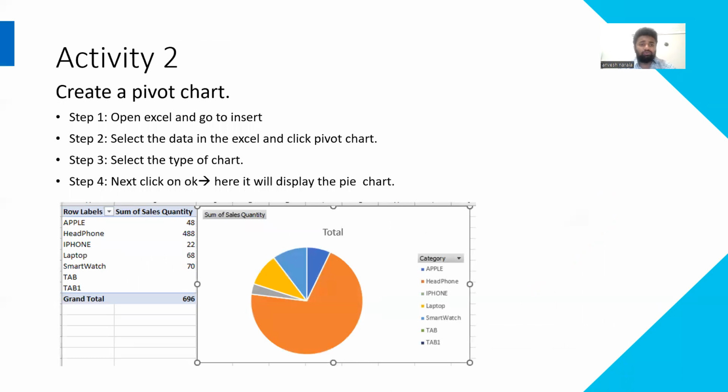Coming to activity 2, create a pivot chart. By using pivot tables, we can create pivot charts. These are the 4 steps to create the pivot charts. Go to Excel and go to the Insert option. You can find the pivot chart and select the type of chart, like a bar or pie chart. Whatever kind of chart you want, just select that option and next click on OK. Here it will display the pie chart.